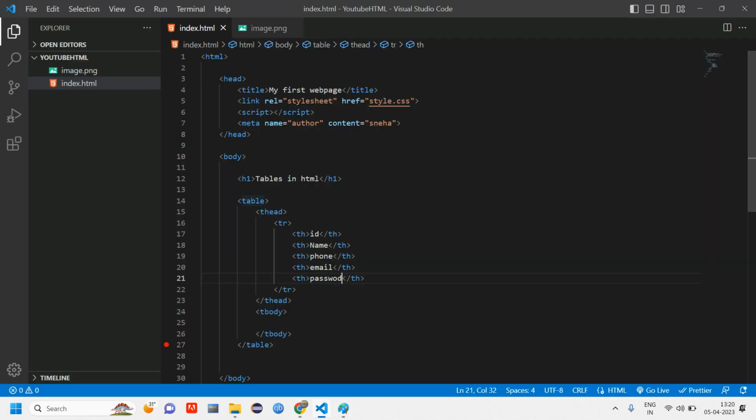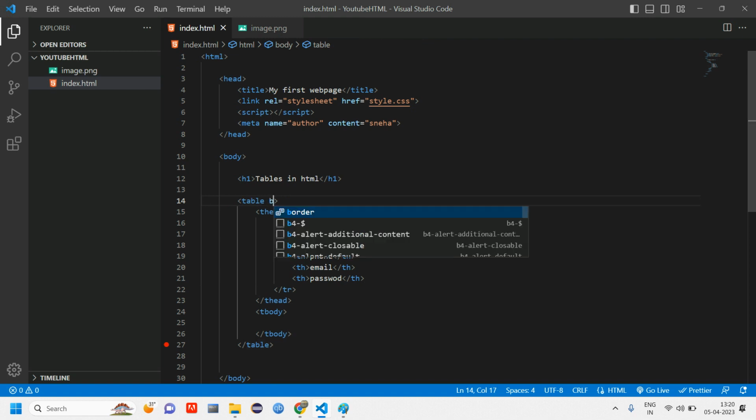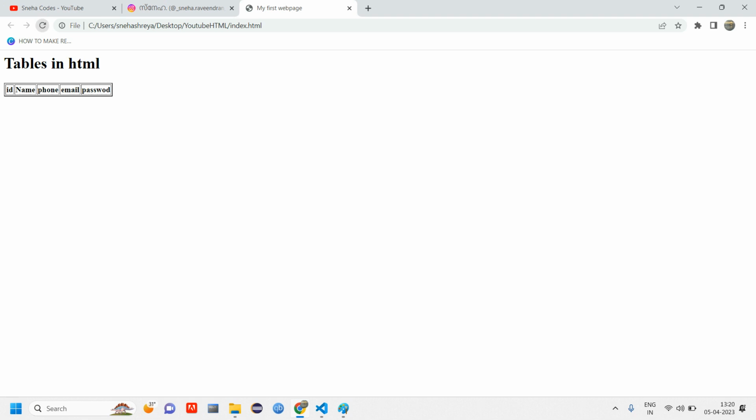So for table we have one attribute which is border, and give the pixel. I'm just going to give it as 2. Let me reload. So you can see something like this. It is giving you that line. This is only our table heading.